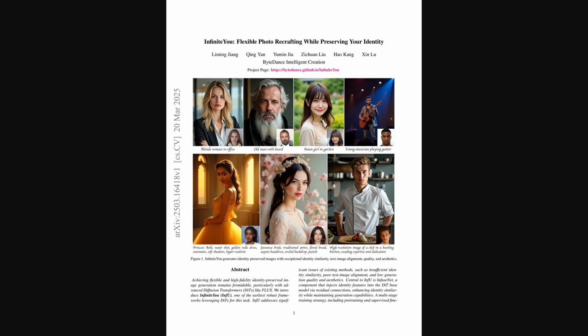This paper introduces a framework called InfiniteYou, or InfU, which uses Diffusion Transformers to tackle this. It specifically aims to improve identity similarity and text alignment compared to older methods, using a special component called InfuseNet.